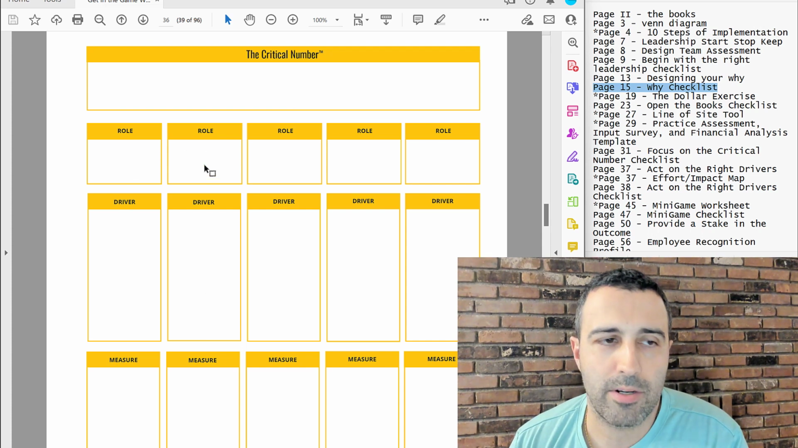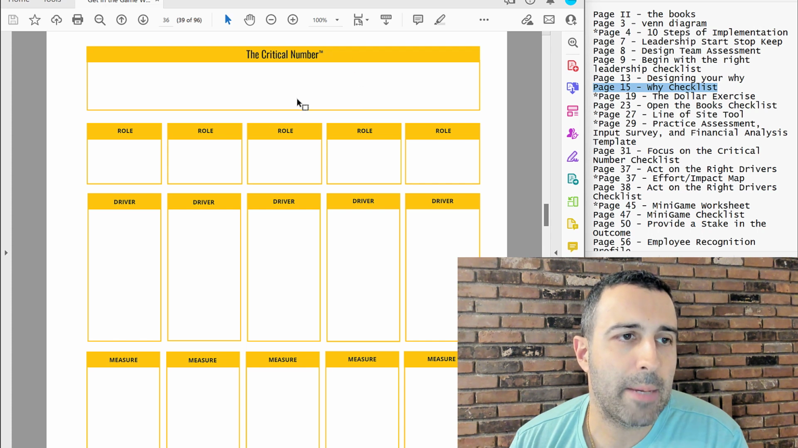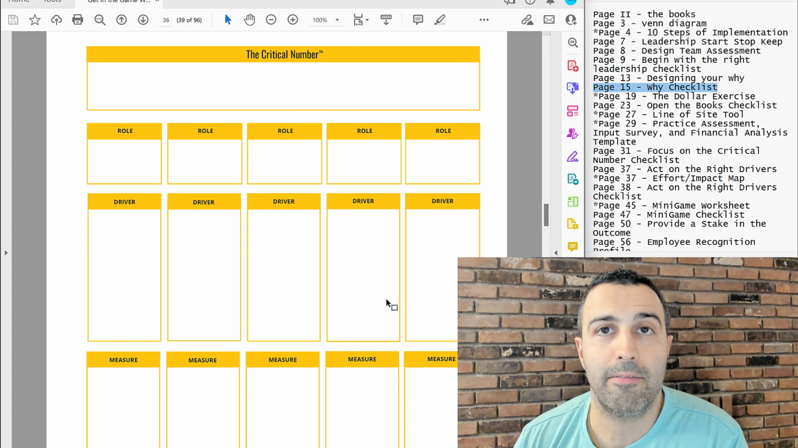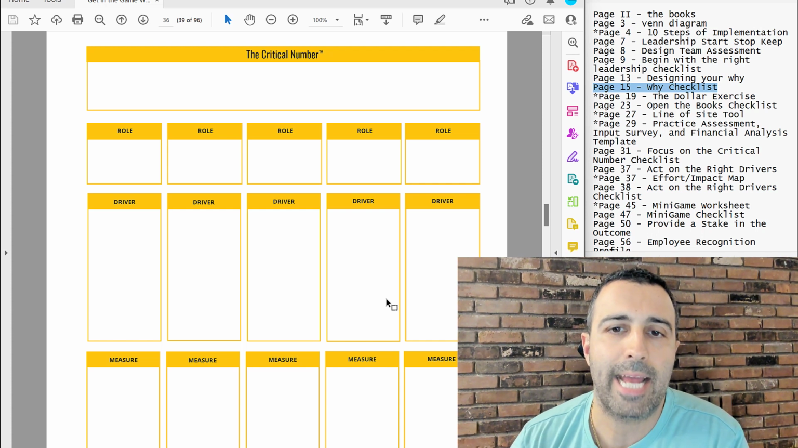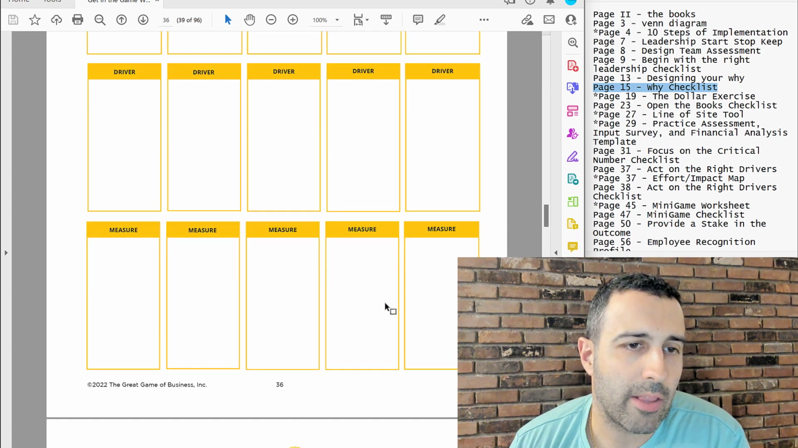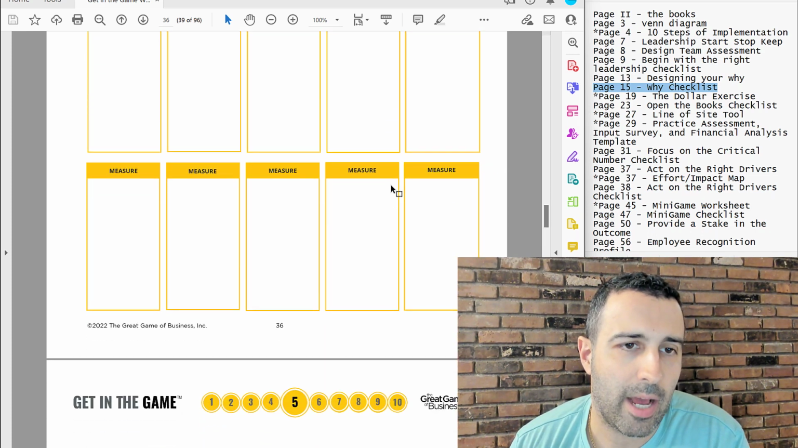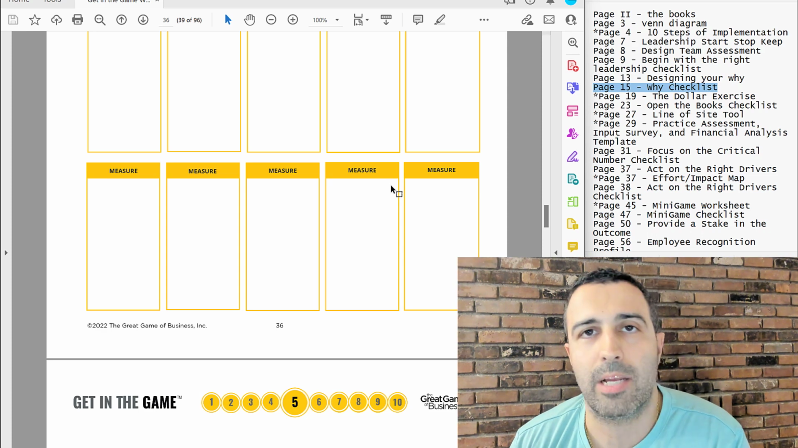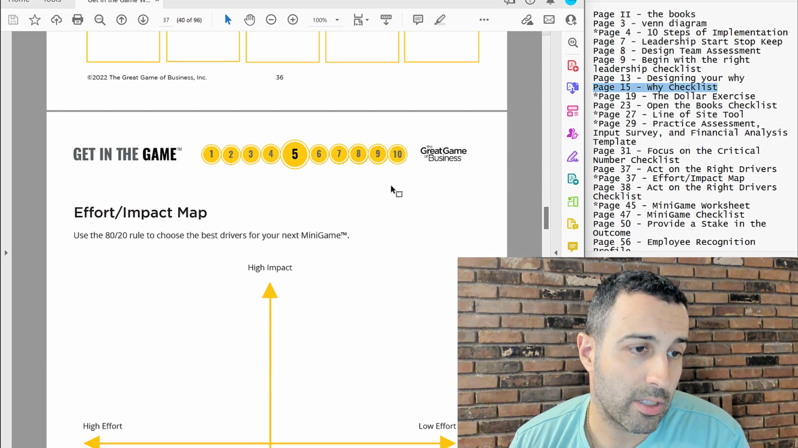focused on the right drivers that will hopefully impact the critical number, now you have everyone in the company focused on the same thing and doing things that can impact the critical number day in and day out. They're focused on the right things, they're doing the right things, and they're not focused on things that don't have an impact or that they shouldn't be focused on.